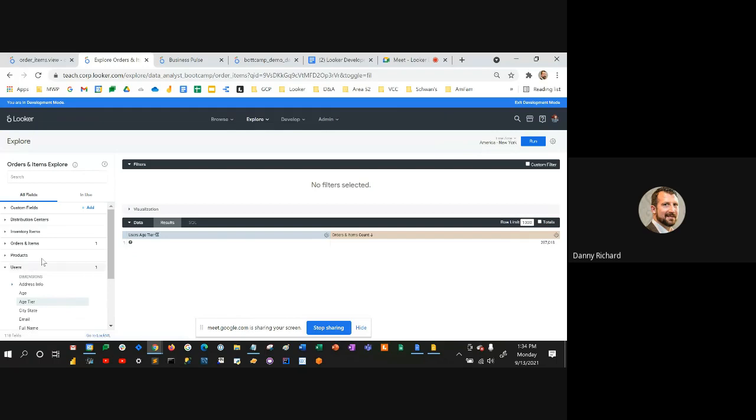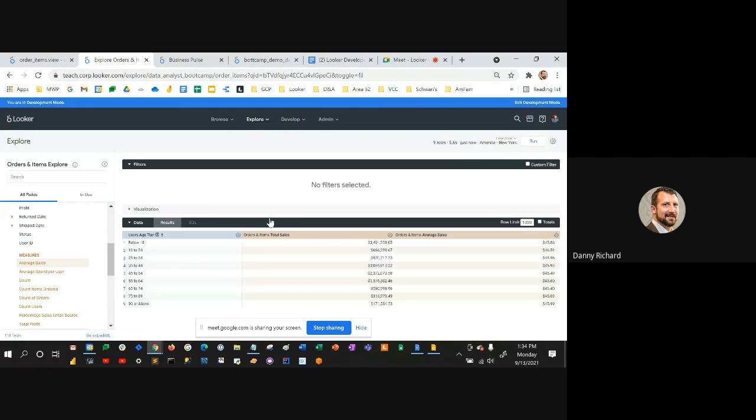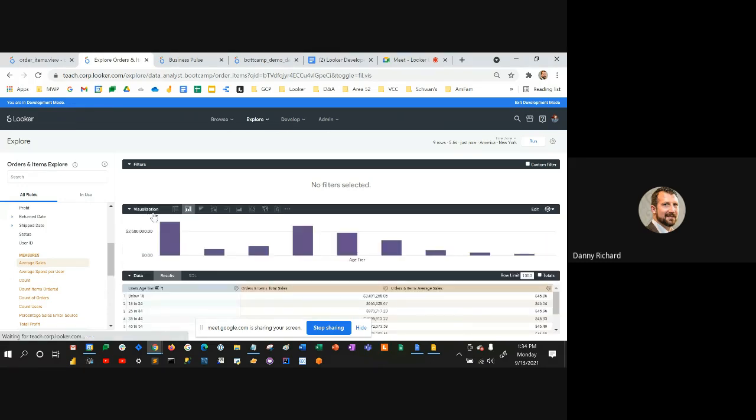So let's look at age tier, and then instead of count, now we can look at our first two measures that we created, total sales and average sales. And there we go. That makes sense. It's showing total sales and average sales by age tier.